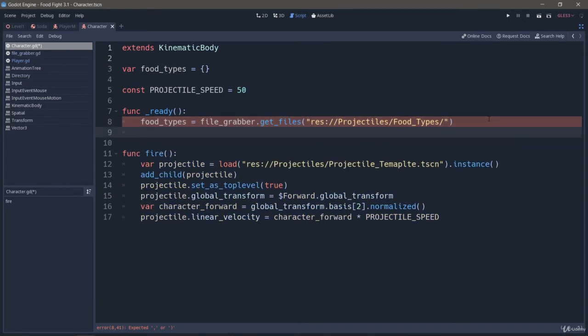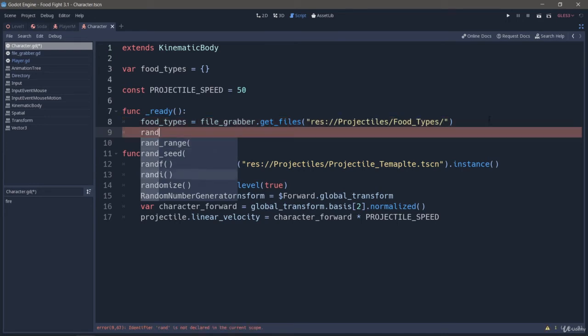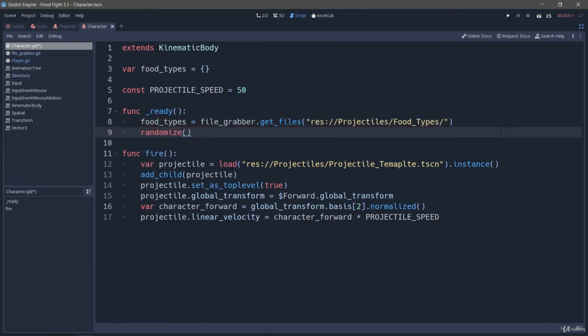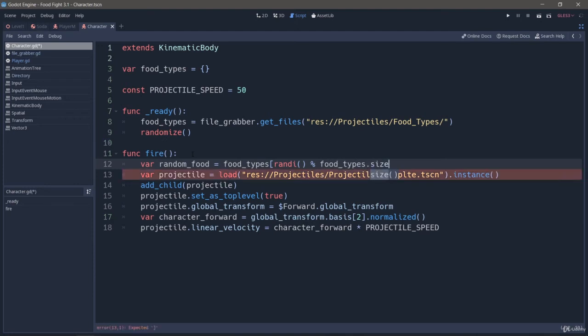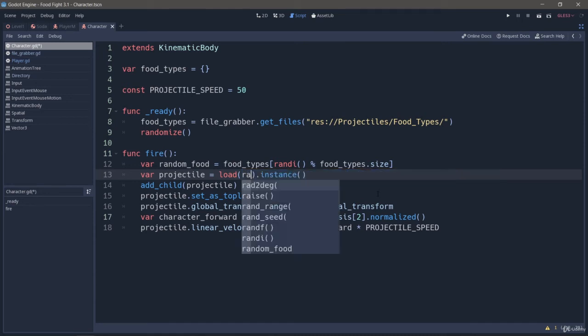Now I want to pick these randomly, so I have to call the randomize function. Great. All right, now we need to update this line here. So first I'm going to make a variable called random food equals food types, and this is going to be a random integer, and we're going to modulo the food types dictionary dot size. Now, instead of loading the template, we're going to load the random food as an instance.